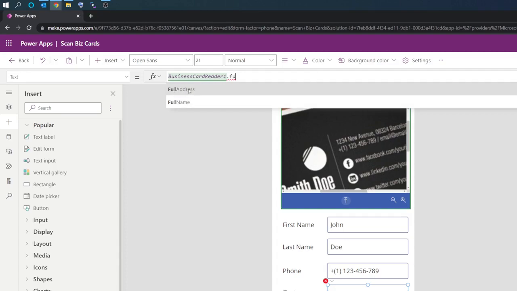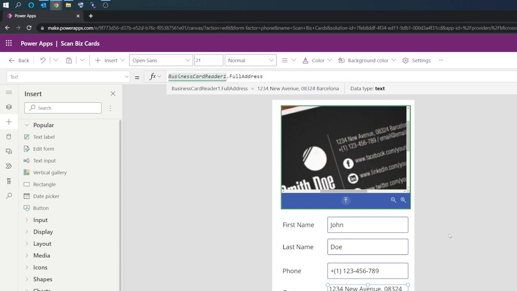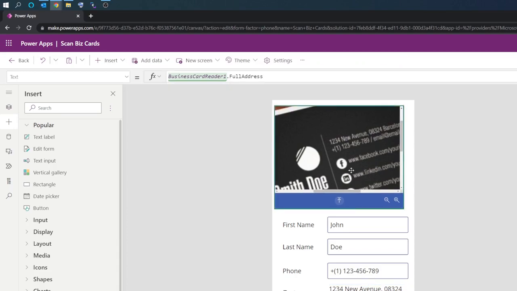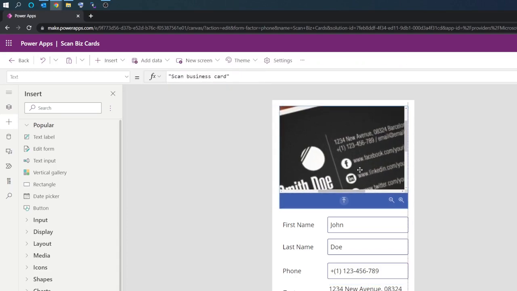Here, full address. I'm just going to use full address, but obviously you can see that you can even divide it into street address, city, and so on. So it pulls the full address. See, that's pretty impressive, to be honest. I really like these models. They're pretty good.